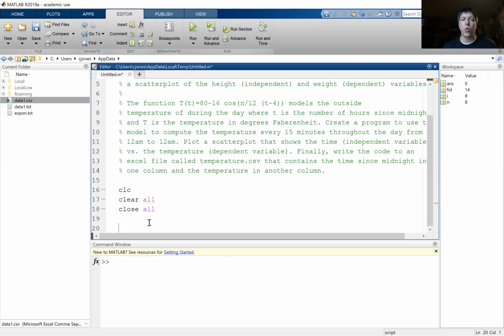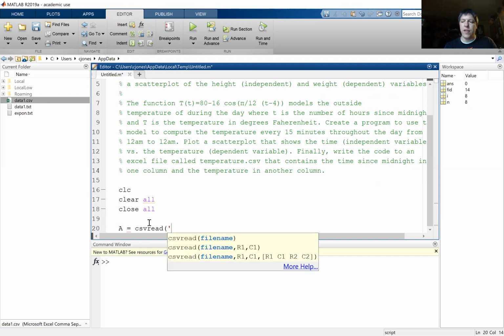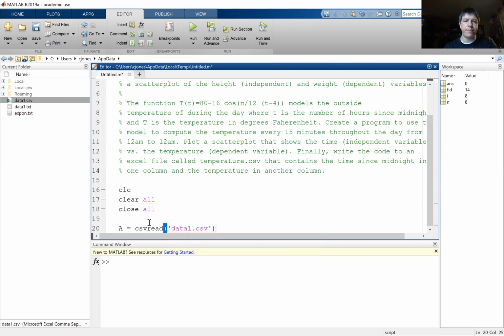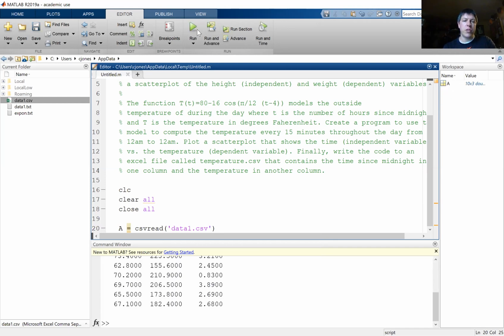First of all, I'm going to store everything into a variable. So I'm going to say A is going to be equal to csvread, and I'm going to enter the file name. In this case, the file name is data1.csv. And then I'm just going to go ahead and execute this.